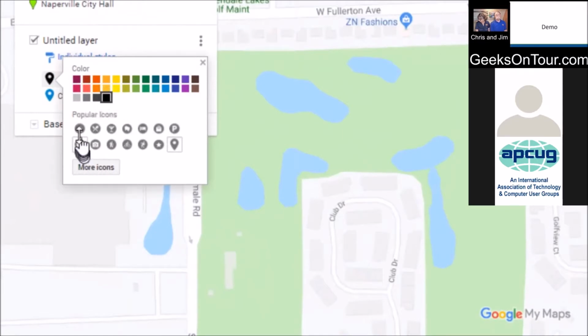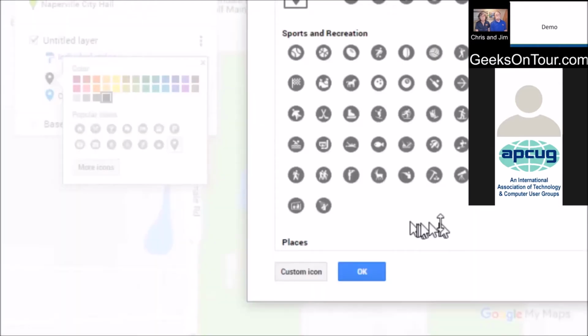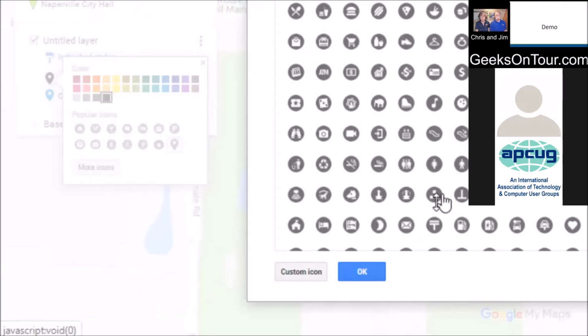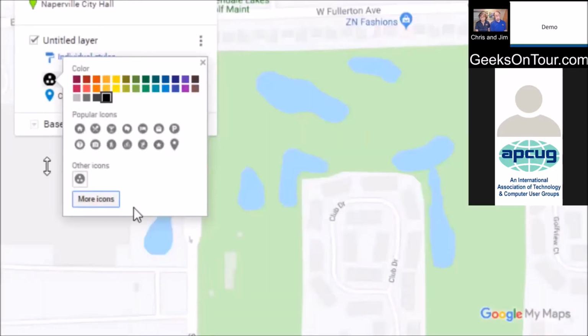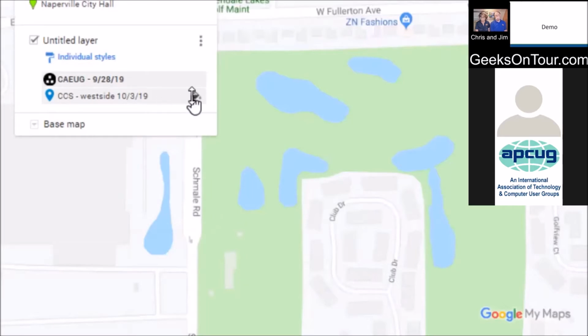And I can choose an icon from the list here. I want it to look like a meeting. I'm going to choose these 3 stars and OK. And I want this other one to look the same.